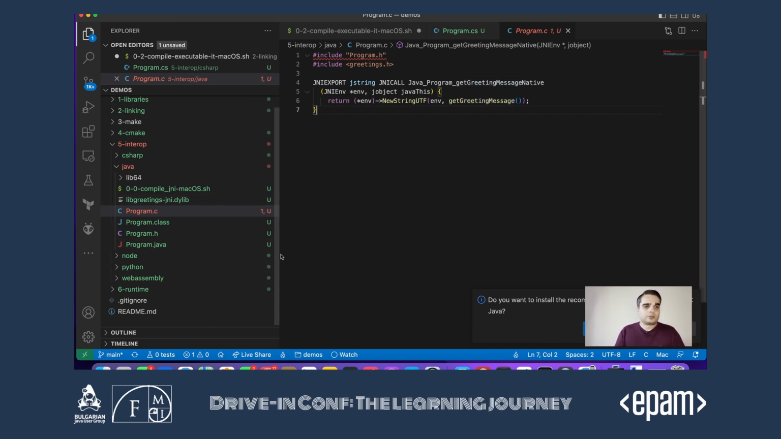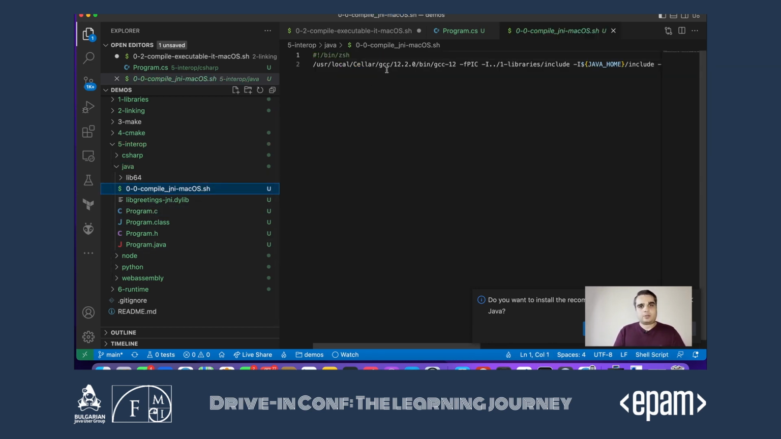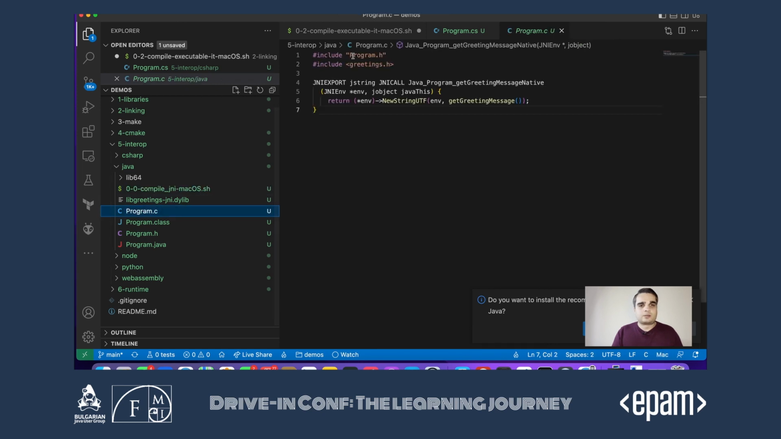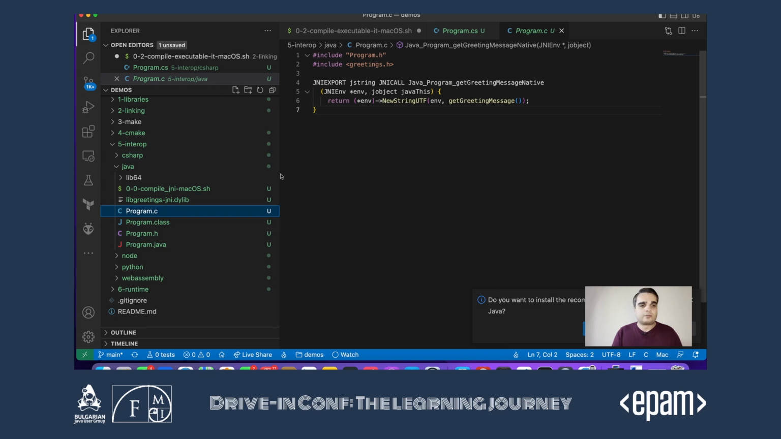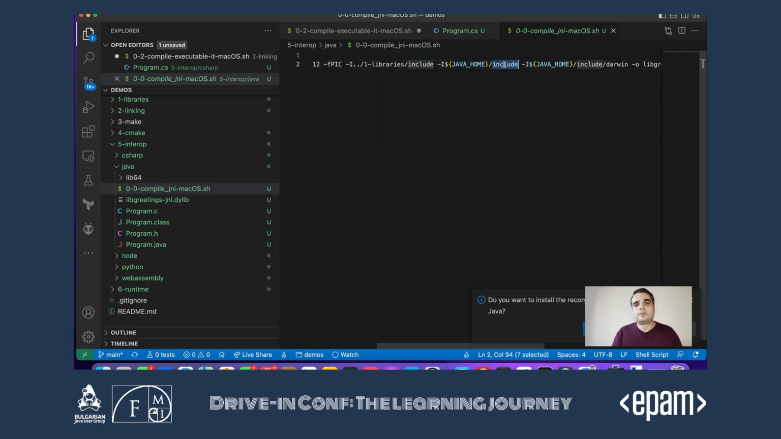This is all the glue code we need to provide, and we need to compile it. So in order to compile this, here I use GCC, but you can use any other compiler. We need to point it to one of the includes, as you saw, jni.h. So we need to include the folder where jni.h is located. It's in the Java home include directory.